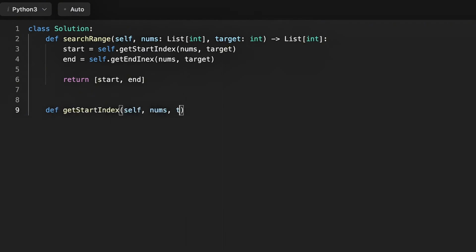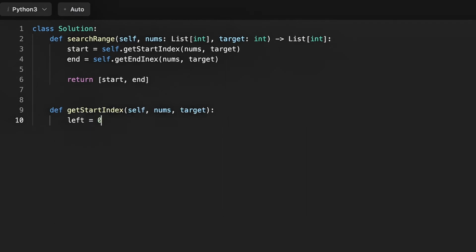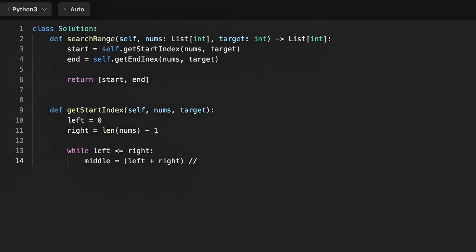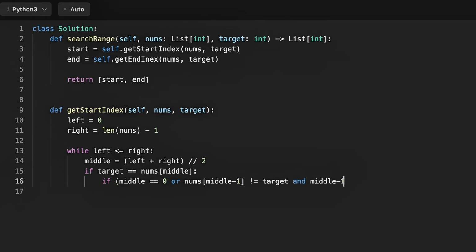We start by initializing the left and right pointers, left at the beginning of the array and the right at the end. Then we loop over the array using the two pointers while left is less than or equal to the right. We calculate the middle pointer by grouping left plus right divided by 2. Then we set 3 conditions. First, if the target is equal to the middle number, we set a nested condition. If the number at the middle index minus 1 is not equal to the target and the middle index is greater than or equal to 0, or if the middle index is equal to 0, we return the middle index.